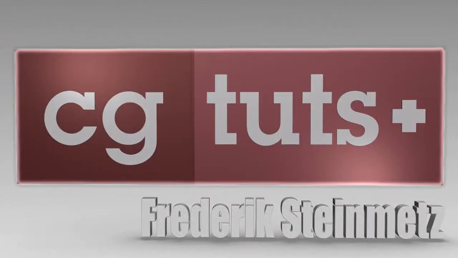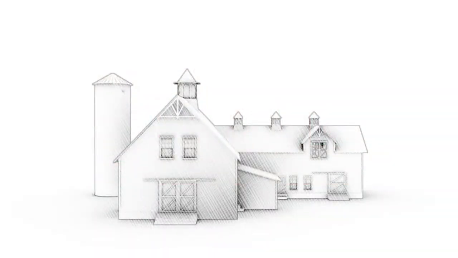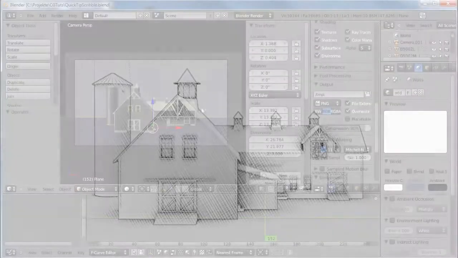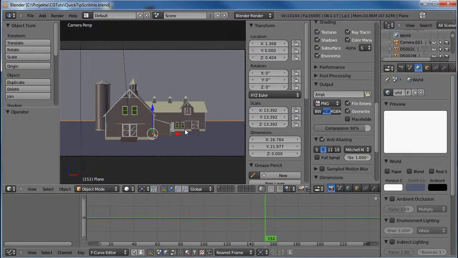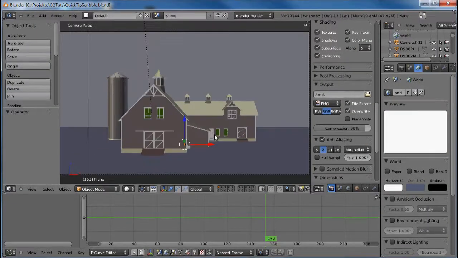My name is Frederik Steinmetz and I'll be showing you how to create a scribble effect in less than 4.5 minutes. Alright, I have here a new Blender file, and of course this will work with any other software that can export an AO pass.